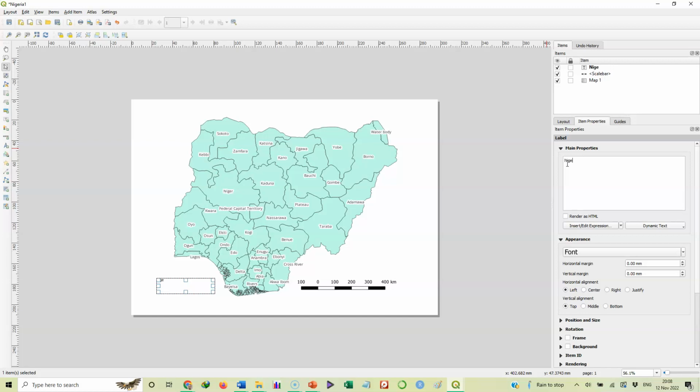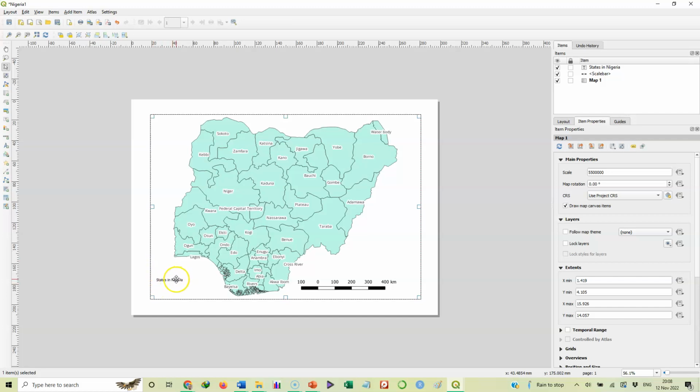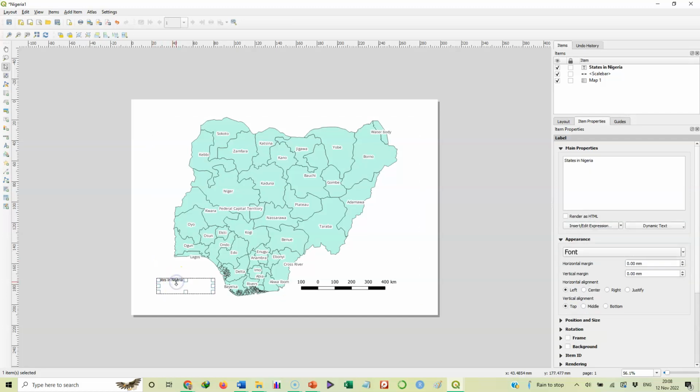So I will just call it Nigeria, or instead, states in Nigeria. States in Nigeria. So having done that, you see now, anything you type inside this box reflects here. If you look at it here, states in Nigeria. So let me highlight it again.